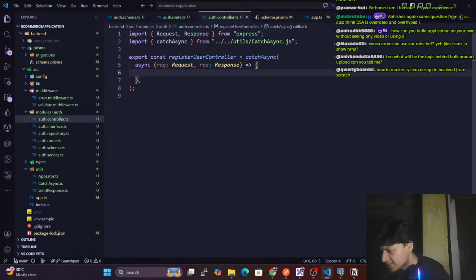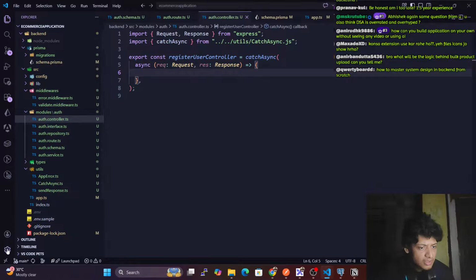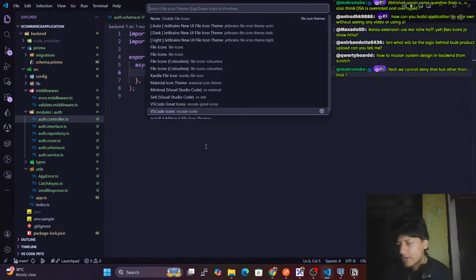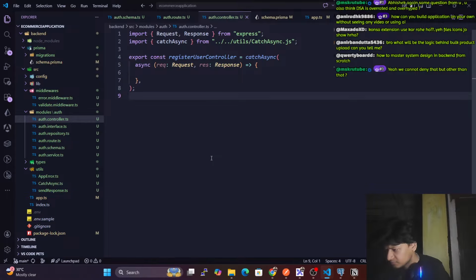My shadow, which extension are you using? For this files icon that is showing, we are using, just a sec. Hold on. For the file icon theme, I'm using VS Code Icons. Okay.